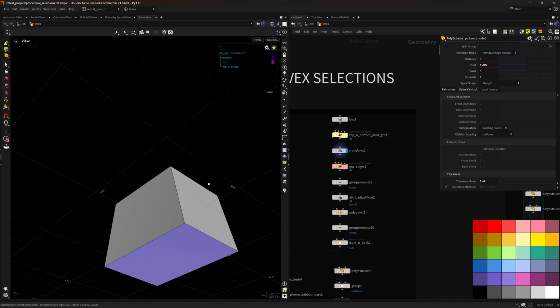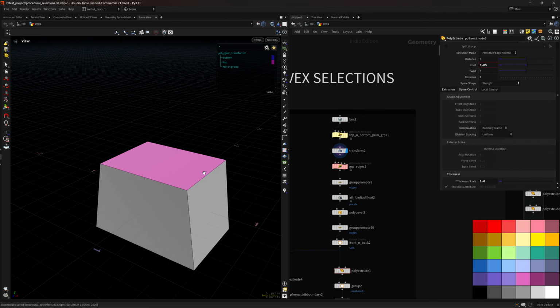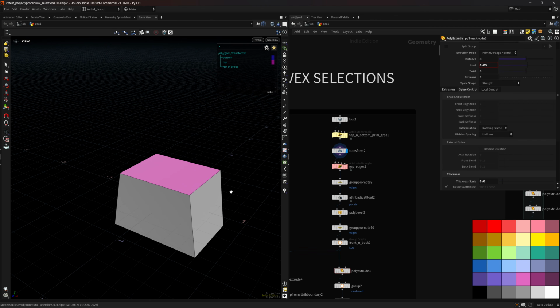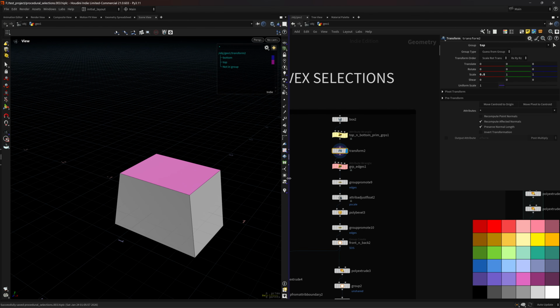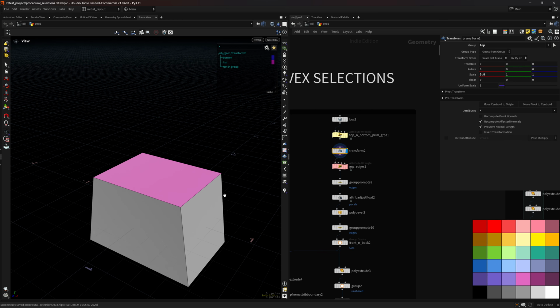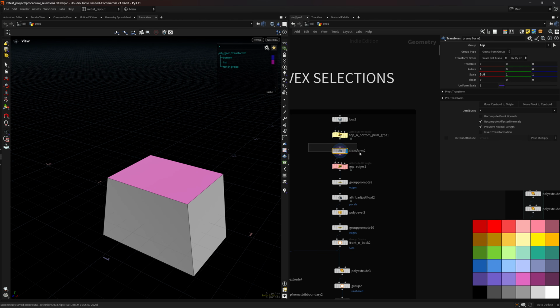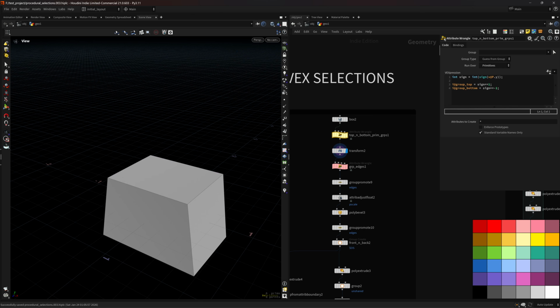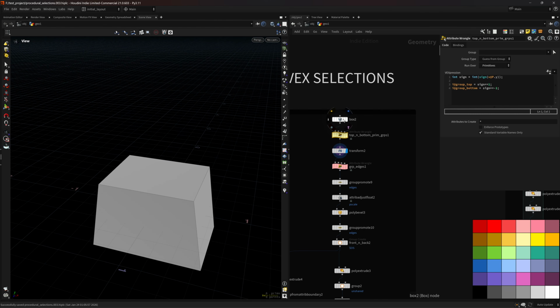So as you can see, I have the bottom and top face, and this could be easily done with the group top. In this case, we would need two, right? So now it makes sense to probably select them using some procedural approach other than the group top. So this is really simple.